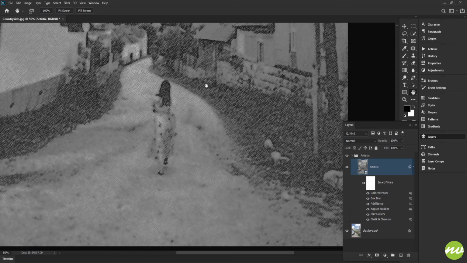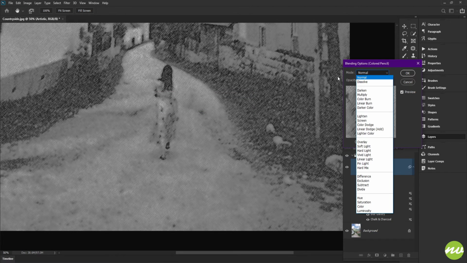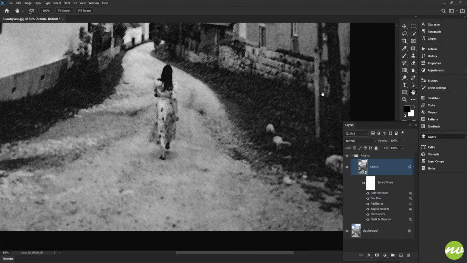I'm going to zoom in here. And what I want to do is double click this slider right here. Again, let that load. Sometimes it has to go through these other filters, so you've got to be patient. It just depends on your system. It could take a moment or two. And I want to set this to hard light, just like so. Okay. And I want to take this and drag this underneath add noise, I believe. Let's see what that does.